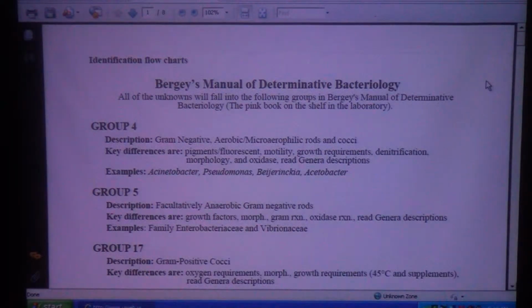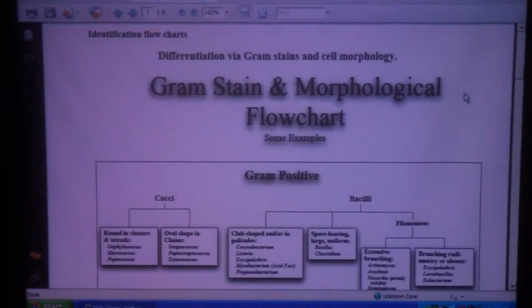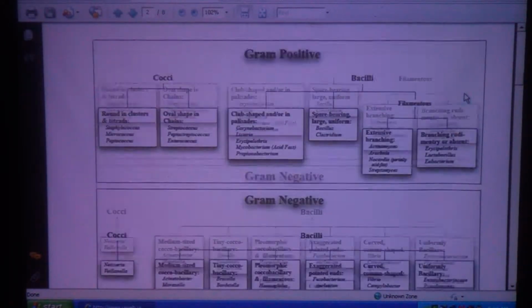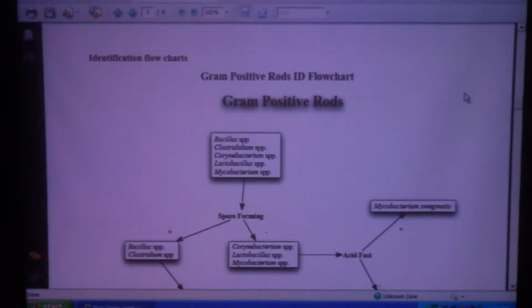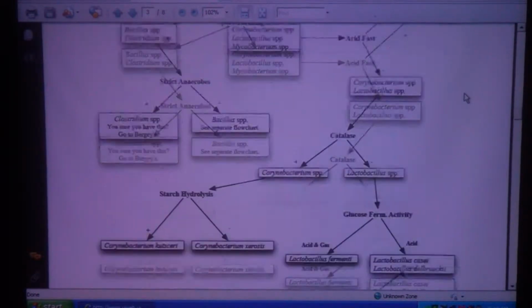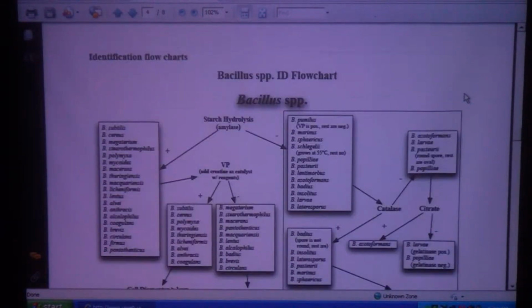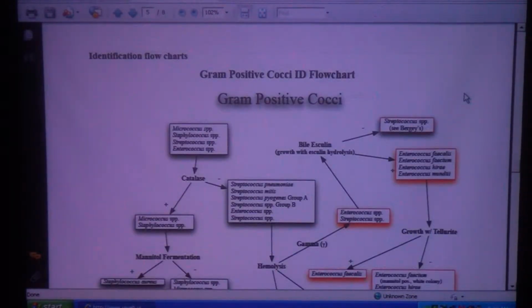Anyway, I got online and I found a site here that you might find useful. It provides flowcharts for helping you identify your unknown. So the first page just kind of gives a description of the different groups, but then you go to the following pages, and here's a flowchart on gram-positive and gram-negative cells. Then further down we have a flowchart on gram-positive rods, and then you can follow this to help you identify your microbe. Go further down, there's a flowchart on the bacillus strains, a flowchart on gram-positive cocci.